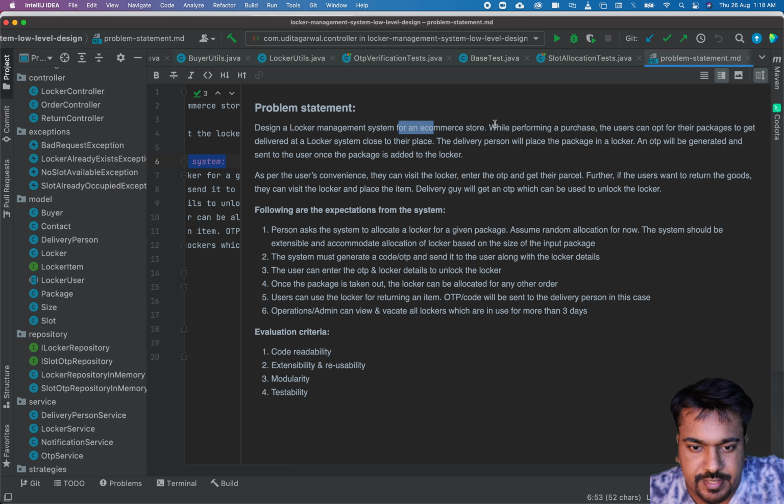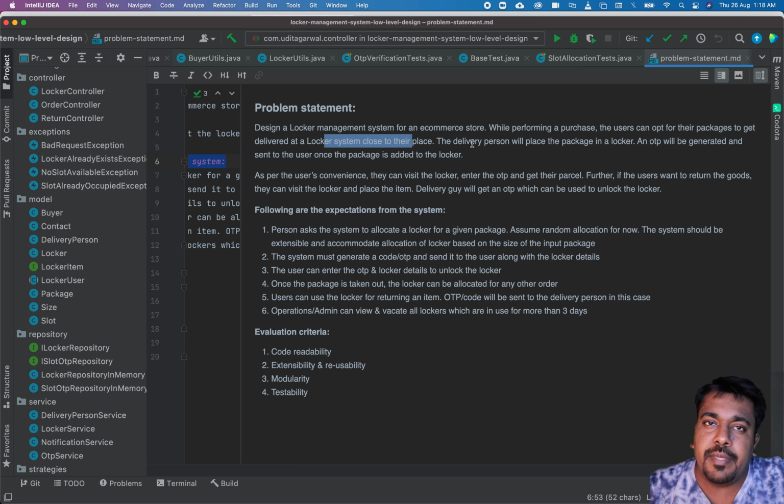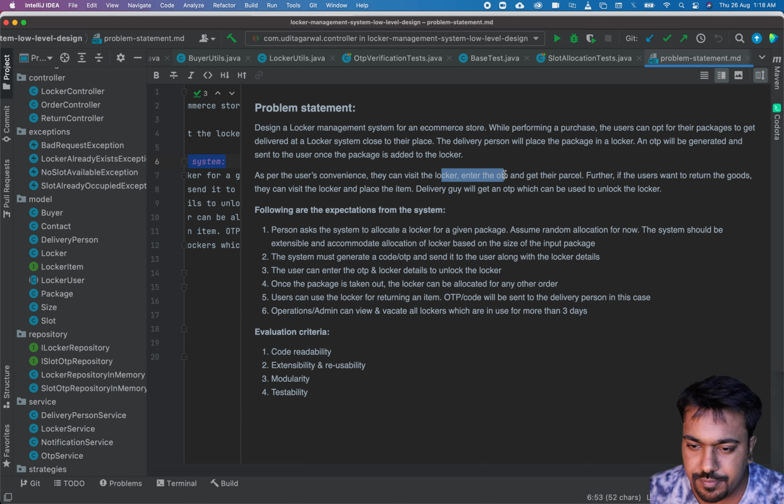Now, as I said, while performing a purchase, the users can opt for their package to get delivered at a locker system close to their place. The delivery person, whoever will be coming to deliver the package, will put the package into the locker, and an OTP will be generated, and then a user can go back to the locker, and then they can get the item back. As per the user's convenience, as I said, they can visit and get the parcel.